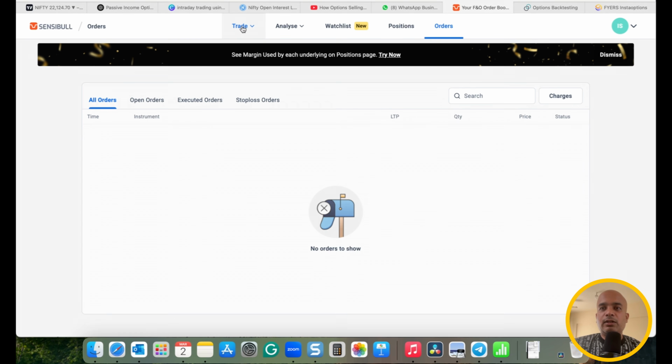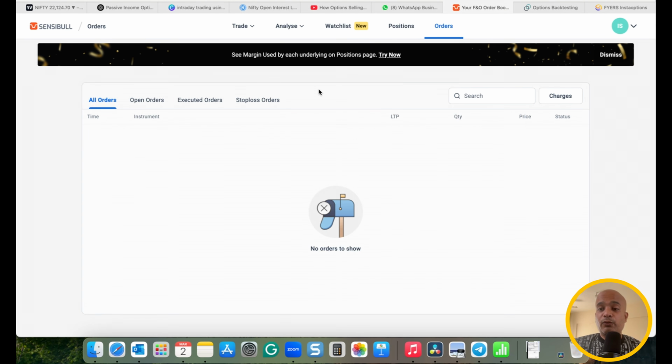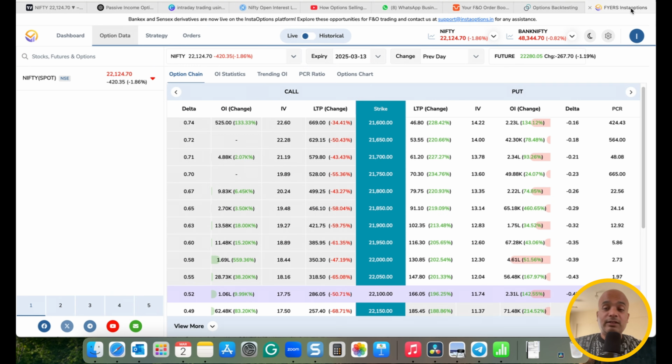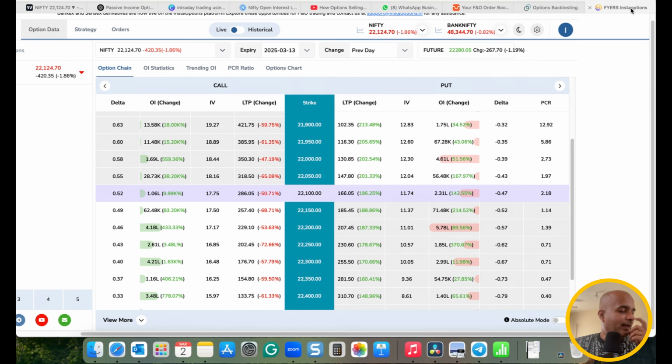So these are the four important tools. I have covered InstaFires, I have covered Nifty Trader, I have covered Sensible, I have covered Opstra as well. These are the four I wanted to cover. So these are the four beneficial, highly useful tools. Some of them are free, especially Sensible and InstaFires are free. You can explore these two, and these are highly beneficial tools to do options trading.